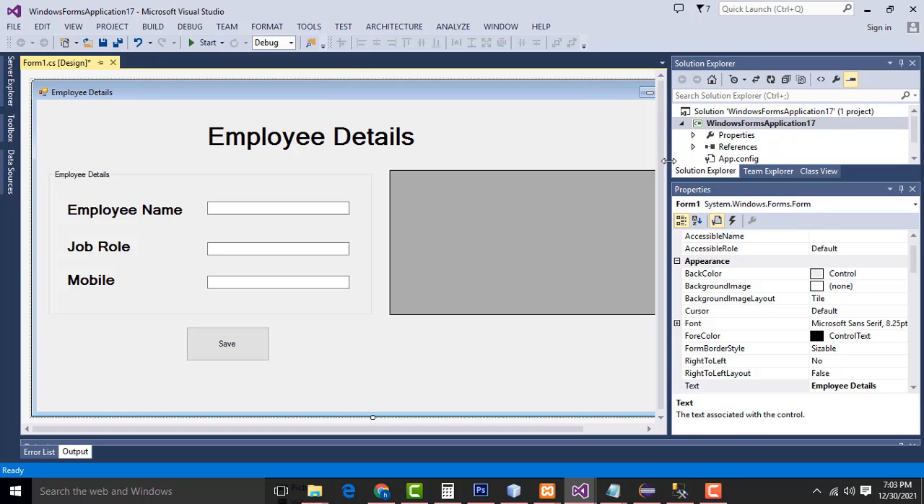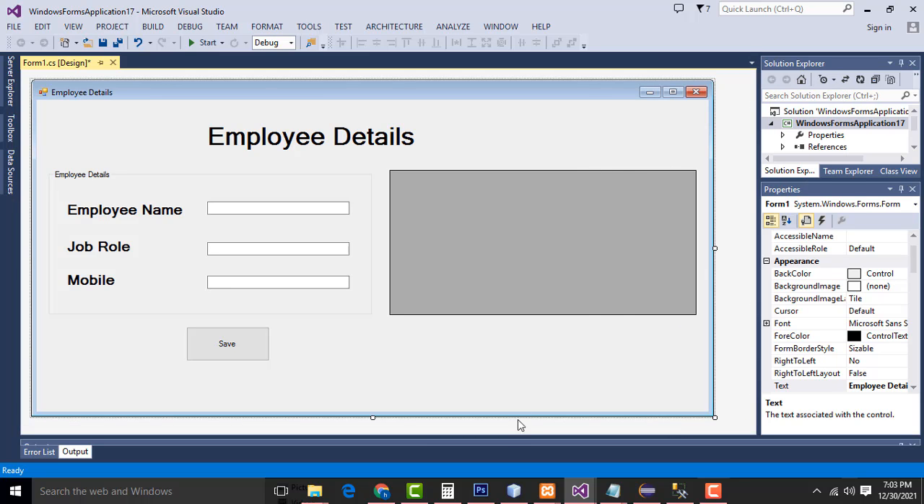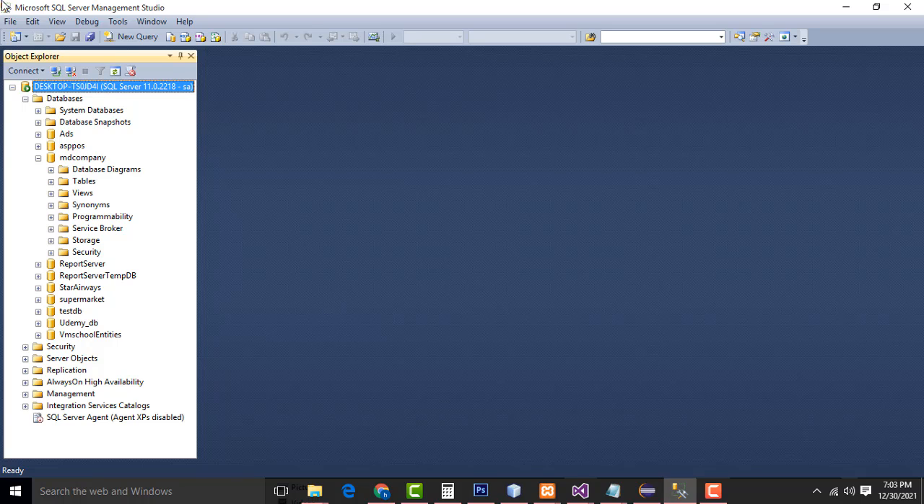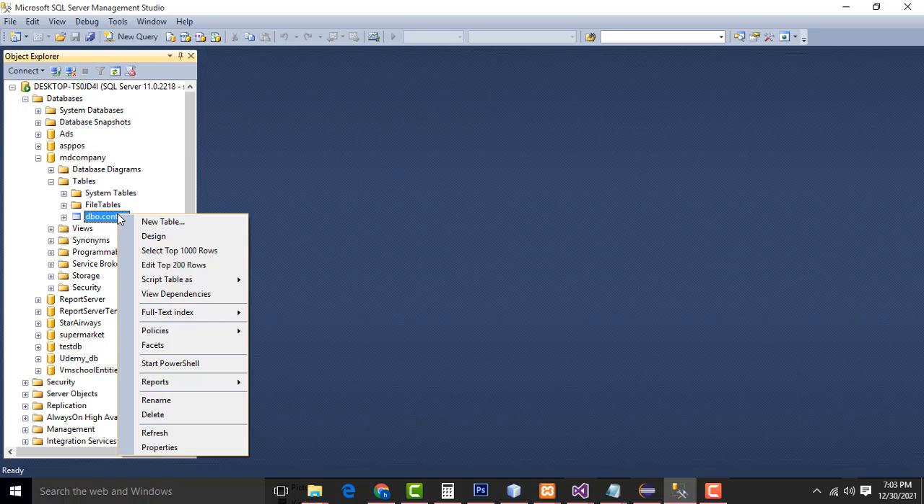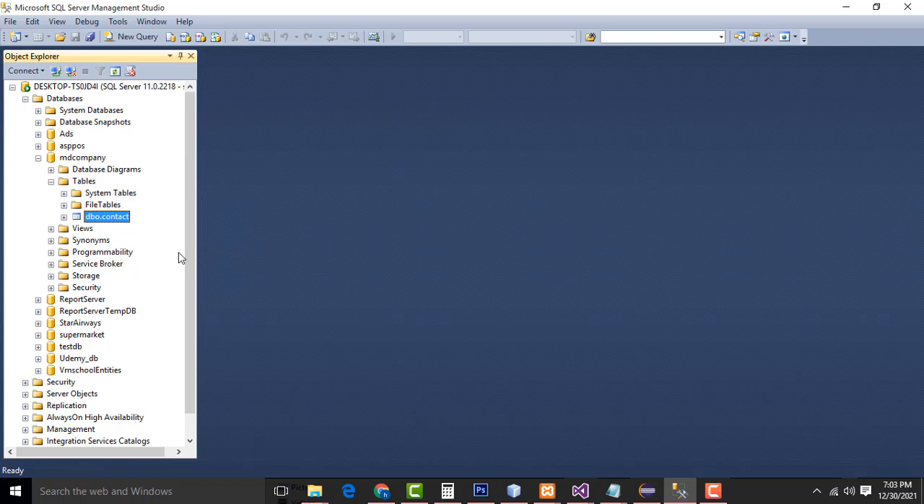After designing the form, I go back to my database. I have installed SQL Server. I open SQL Server. Here I have already created the database, which is MD company. Inside the database, we have created the table called contact. This is the table which I created. Let's select and look. You will be able to see the table.